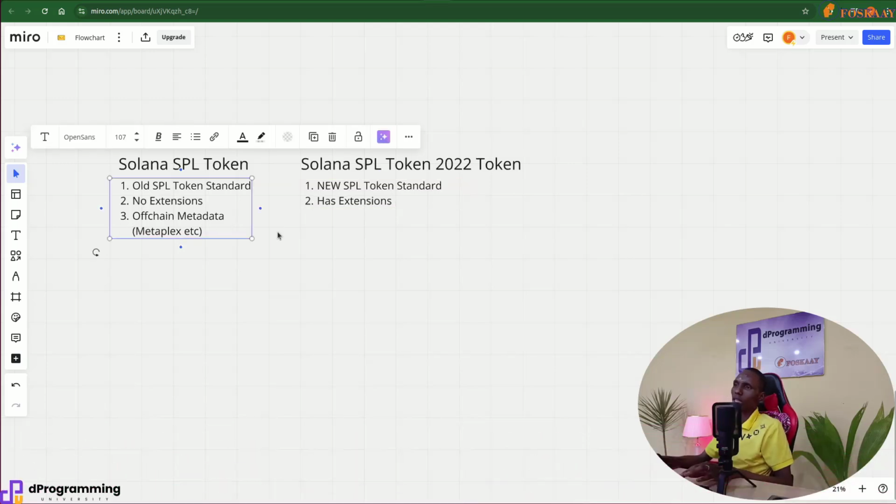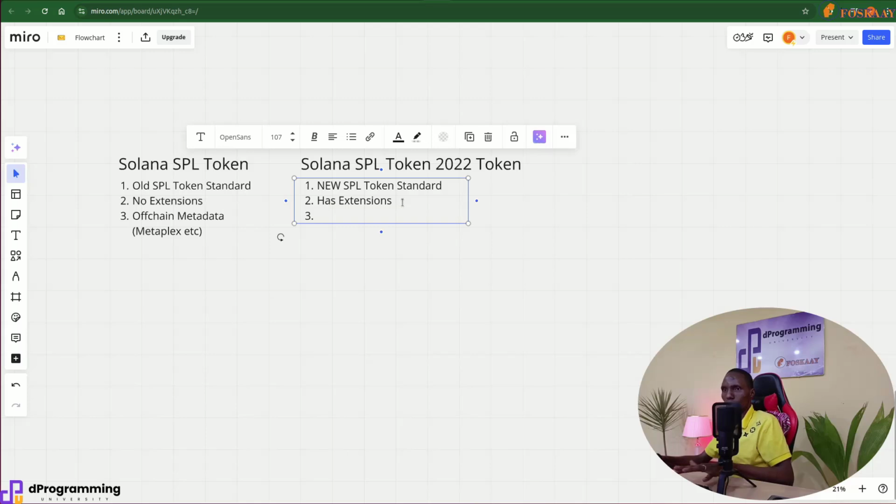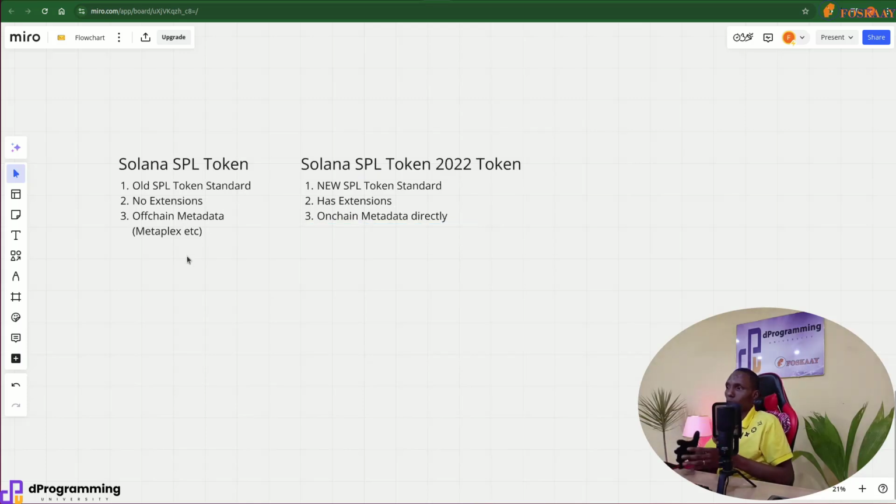So the third one here is the metadata. I just want to point that out too. When you talk about metadata, if you have deployed an SPL token before, you see that most times the metadata, like the token image or icon, or details about the token and things like that, you usually put off chain. That is when platforms like Metaplex came to the rescue. So that means you will need to interact with the Metaplex program separately to handle it and then connect them together and things like that.